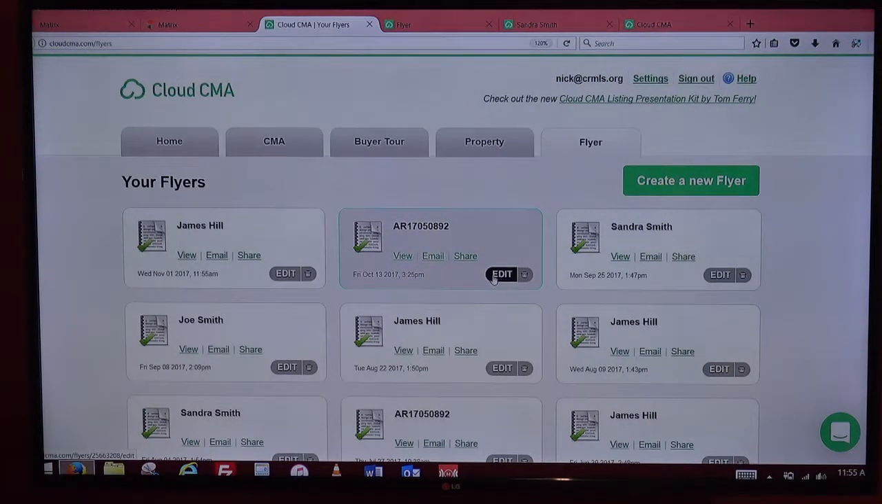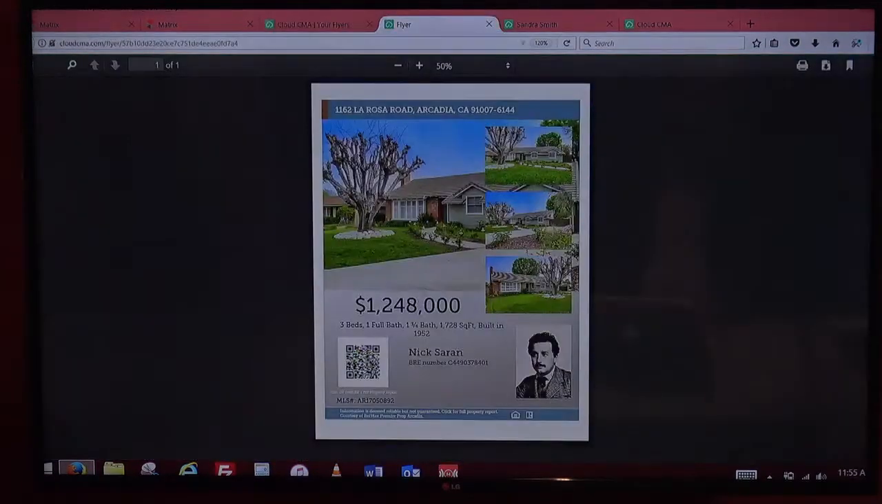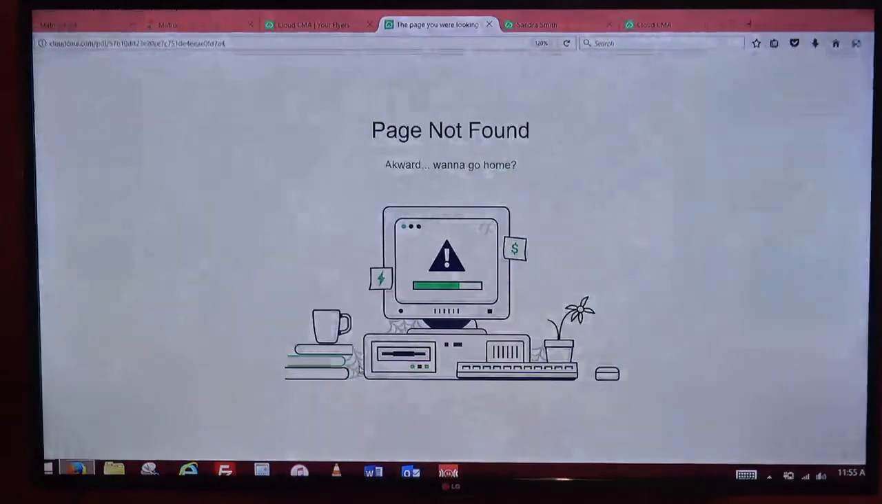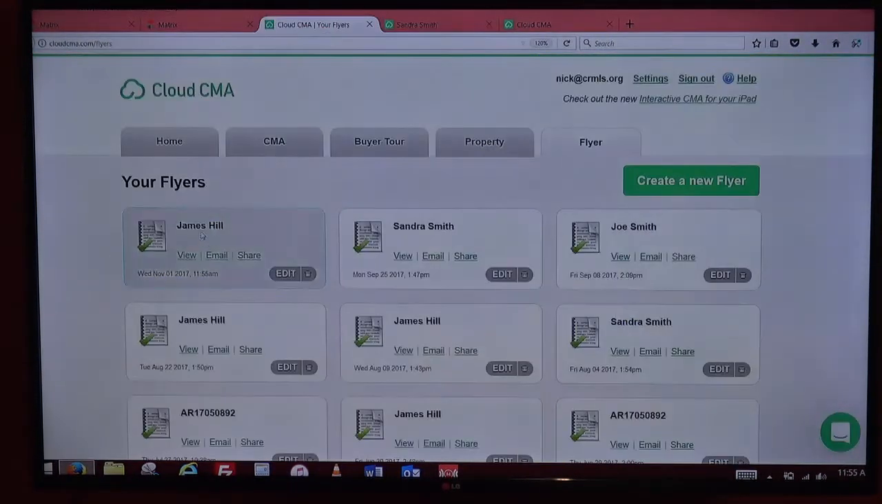Right, so that allows you to go back and make changes if you want, or if you want to get rid of it, just click on the little trash can icon and that will delete that flyer. Right? So every flyer that you create, again, has a QR code. If you scan the QR code here, I'll just click on it. Actually, it's a different flyer. Let me open this one up again.